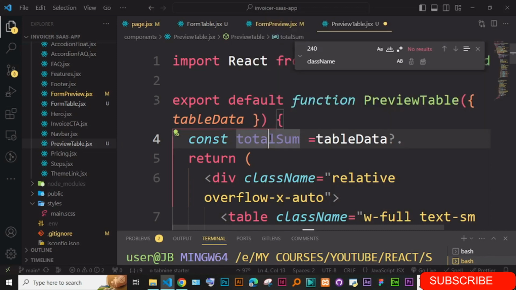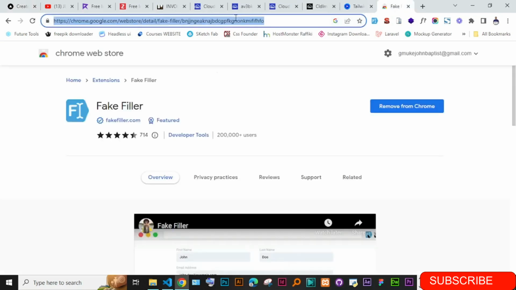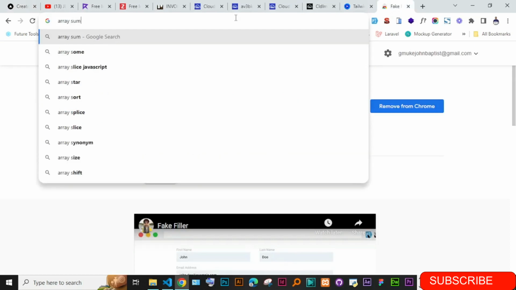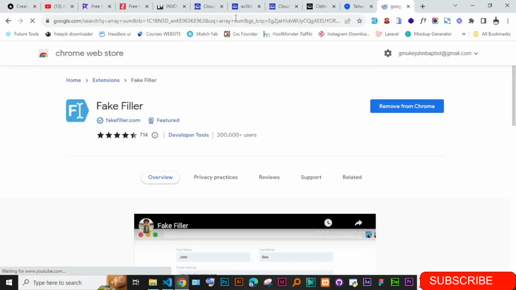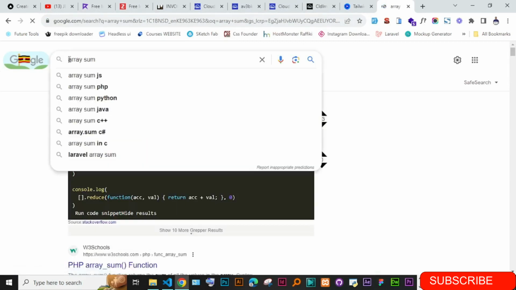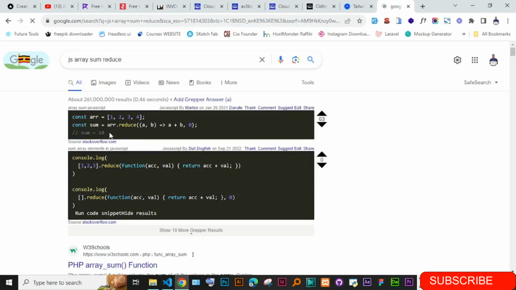Forgetting the total, it has gone out of my mind. Let me just come here. Array method, array sum. Okay, how do we get an array sum? It's just going to give me the name of the method, and I'll put JavaScript here. Okay, so it is the reduce method, JavaScript reduce.